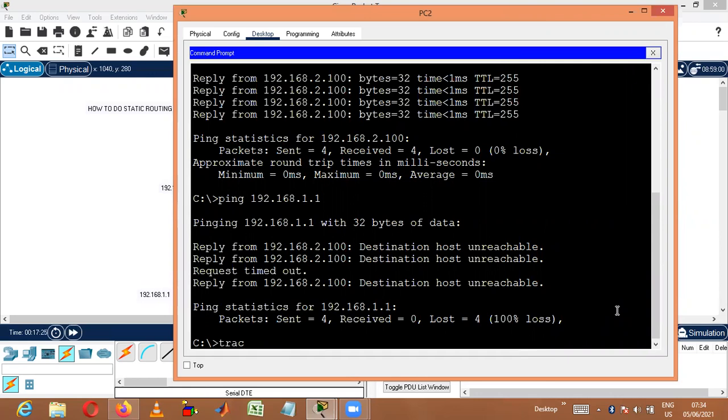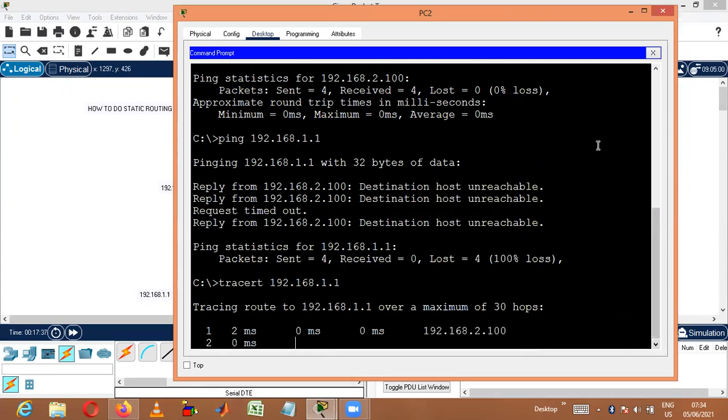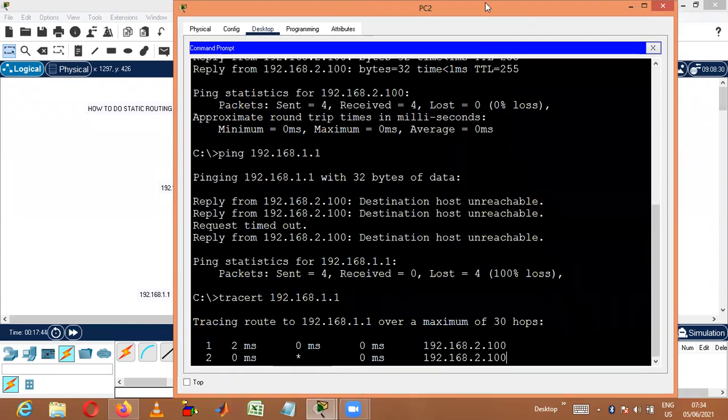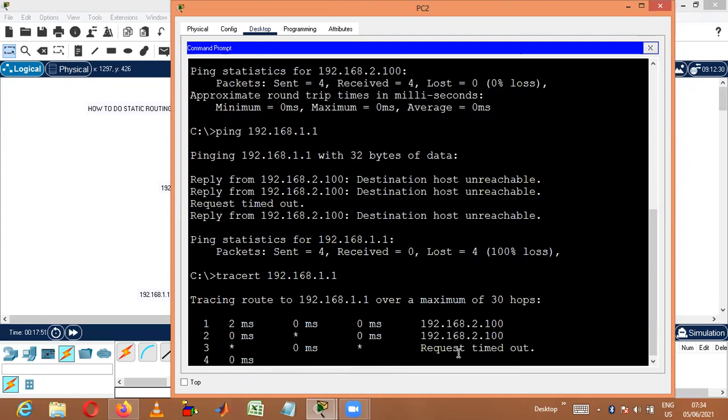Tracert. I'll try to trace the same network again, 192.168.1.1. See, you can observe here, it is able to ping up to 2.100. My message is reaching up to 2.100. After 2.100, it is getting timed out.